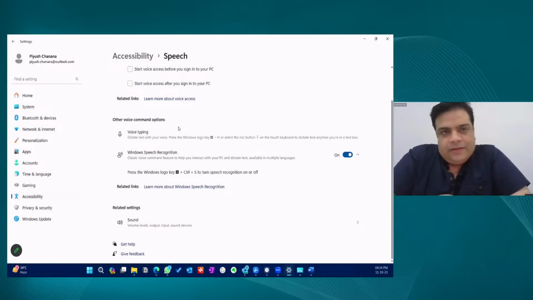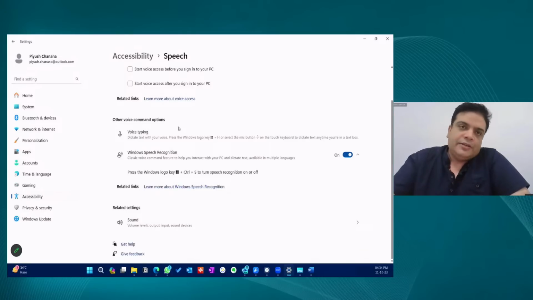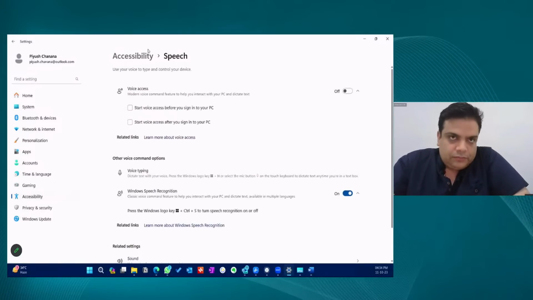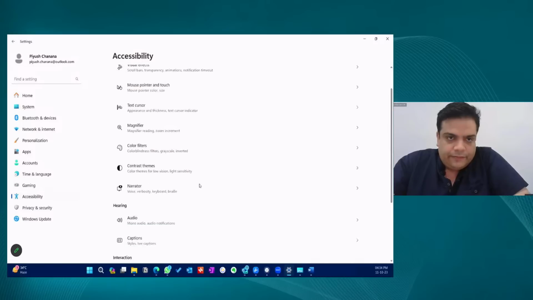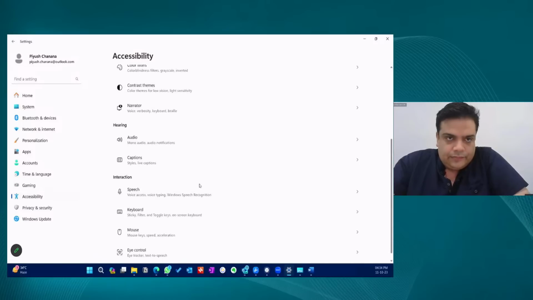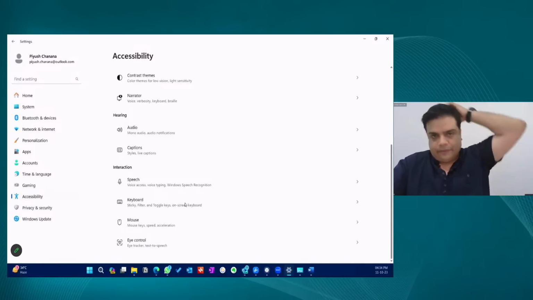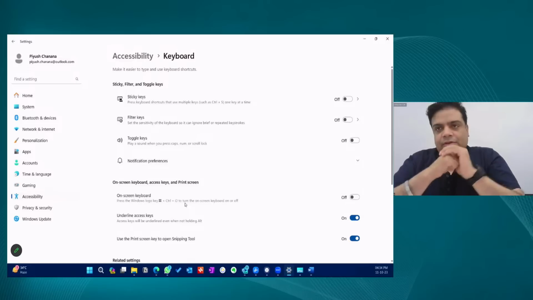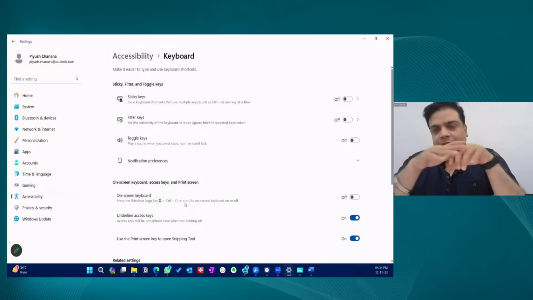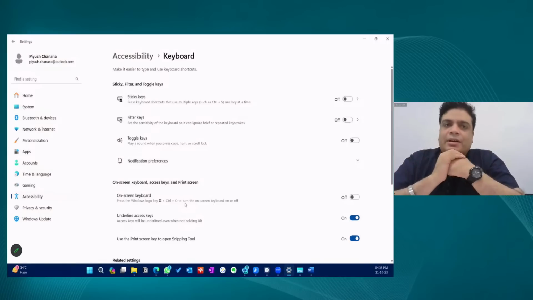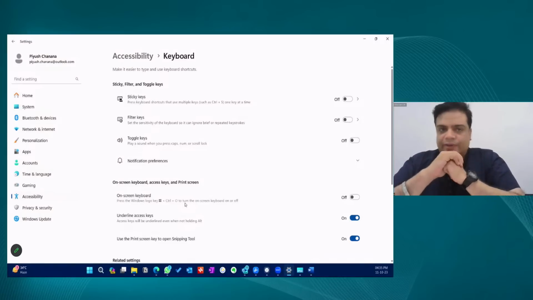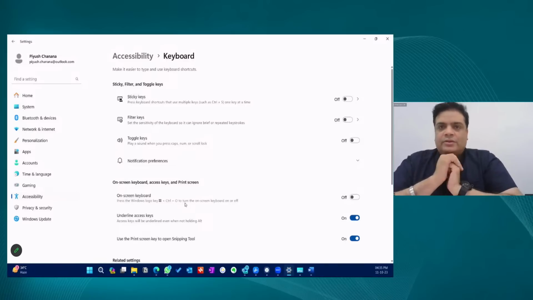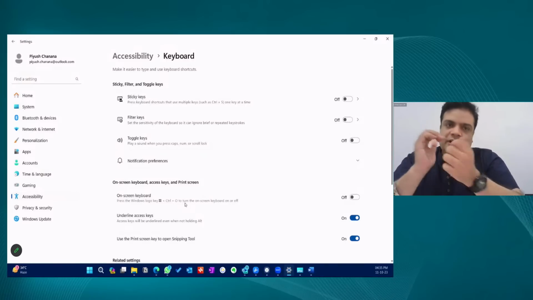So you have voice typing and speech recognition features. And then we have another important feature. So many times what happens, your hands tremble or you have shaky movement of your hands. In that case, you have features like sticky keys, filter keys, and toggle keys. I'll again not go into detail of this feature. You can explore it yourself.